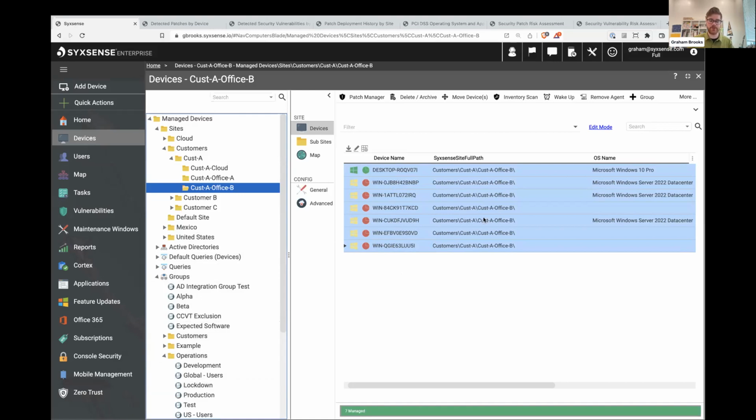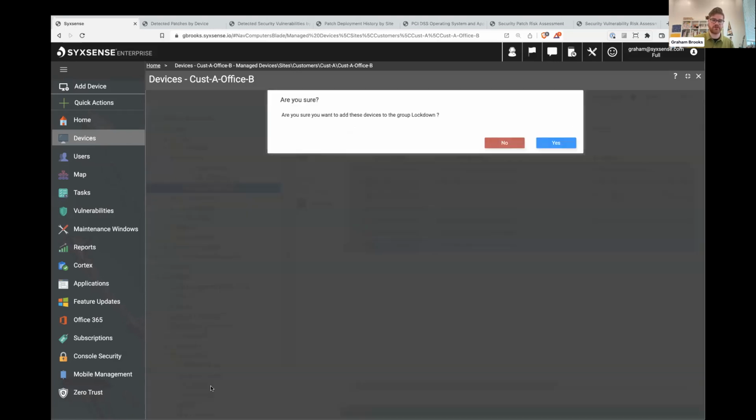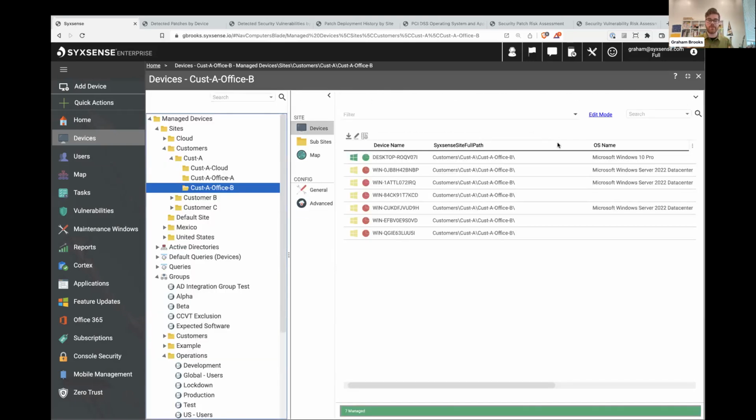So let's say you have a change in organization and Office B no longer exists. The devices that are there need to be removed from management. I can just drag all those devices over to the lockdown folder here, select yes, and then that policy now applies. So the next time that any of these devices come online, immediately that policy is going to take action on those devices and remove their access to the network.